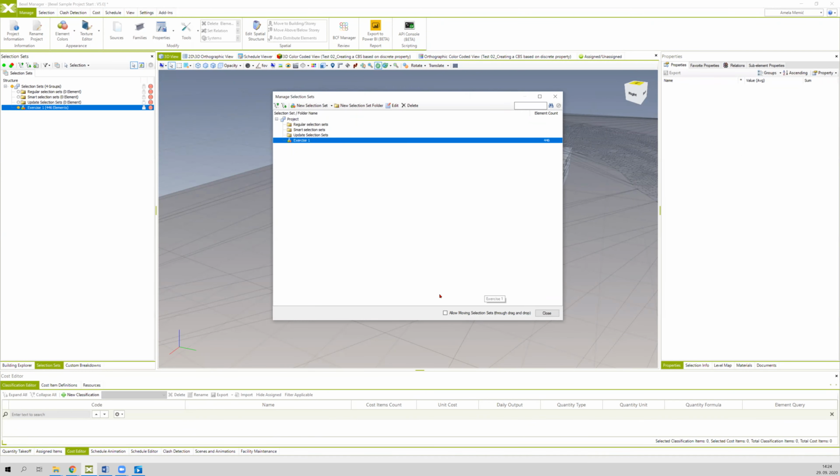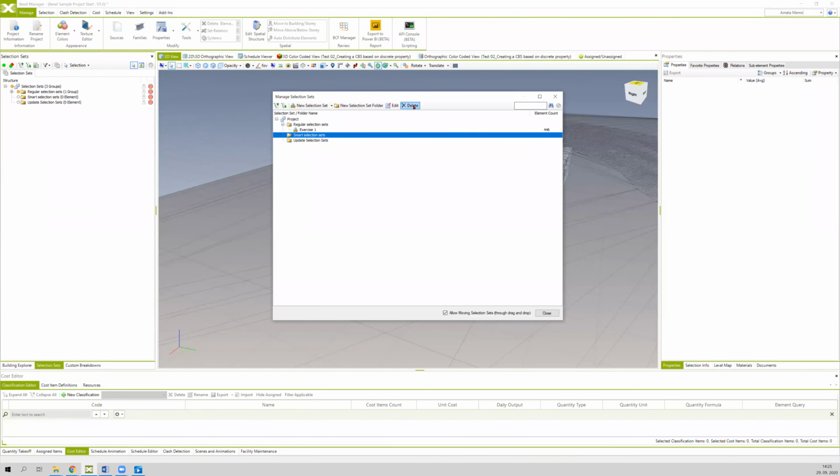And now you can see how you can manage selection sets within the Manage Selection Sets window. You can also edit or delete certain selection sets or folders once they are created. Just click on the folder you would like to change or delete, and then click on the Edit or Delete button. Okay. So now we will close this window, and we will activate the contextual menu and use the Show All command, and now we can see the whole project.